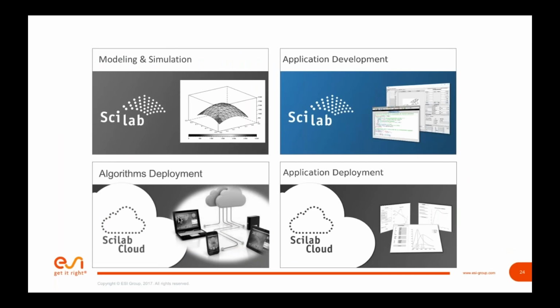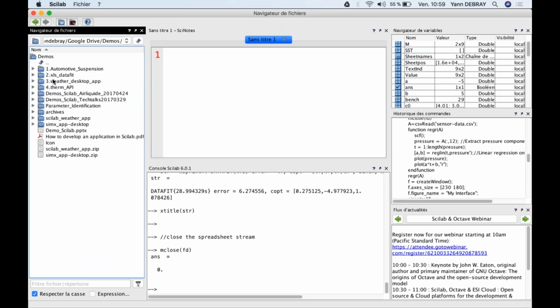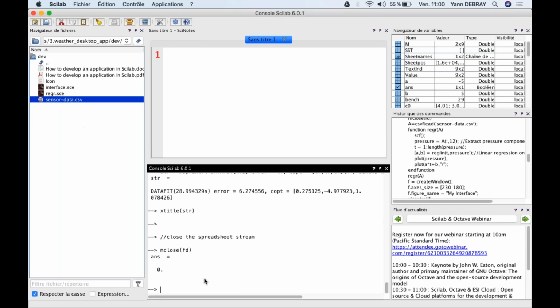Now I'm going to take a small example of a weather forecasting problem and develop an application based on that. So let's go back to Scilab and solve this problem. First, I got some sensor data. Here, what I can do in the first place in my console is read those CSV data.